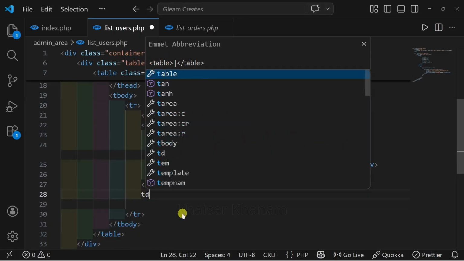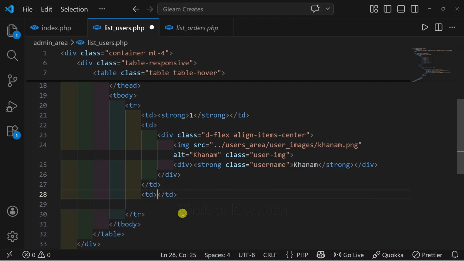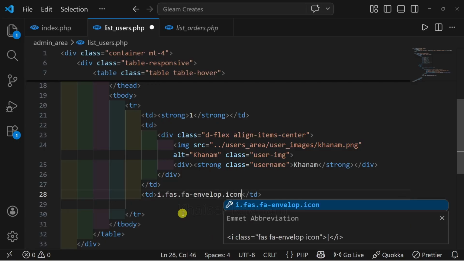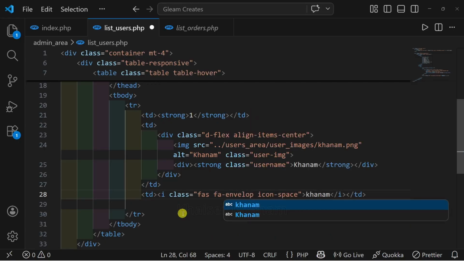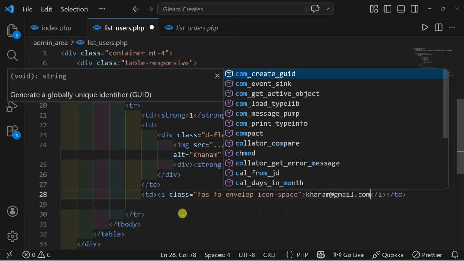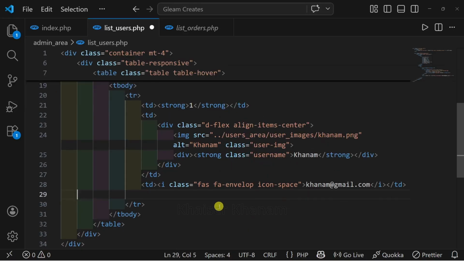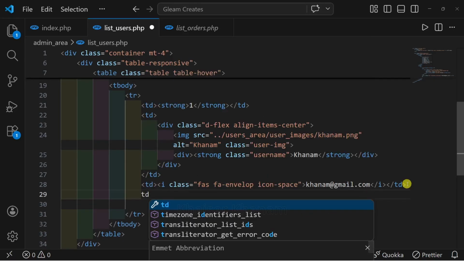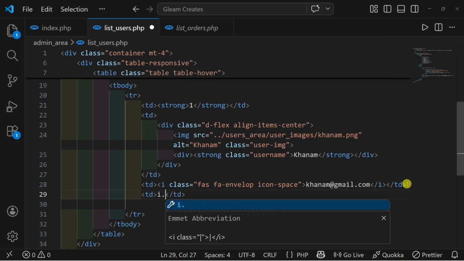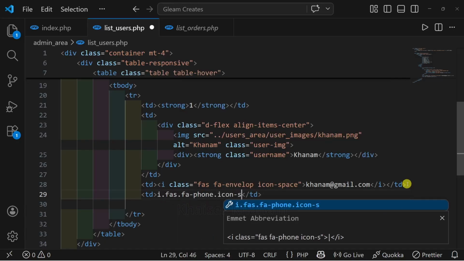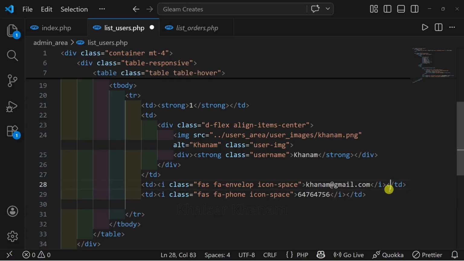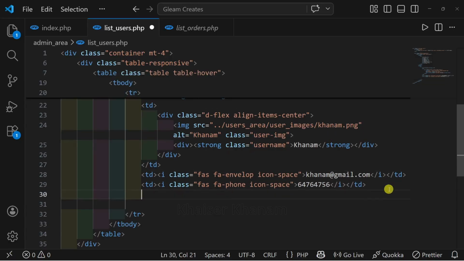Below this td, I will create another td. Inside this, I will create Font Awesome, FAS, FA-envelope, icon, space, and the email, I will write khanam@gmail.com. Then below this td, I will create another td. Font Awesome, FAS, FA-phone, icon, space. Give some random mobile number. Then we are having address.